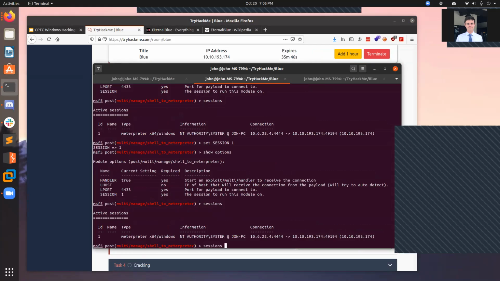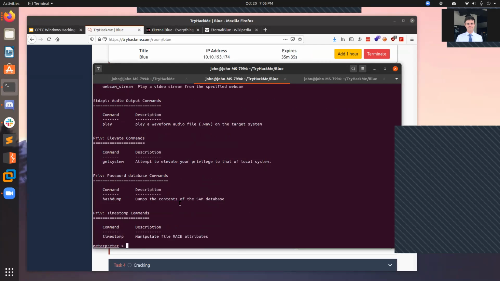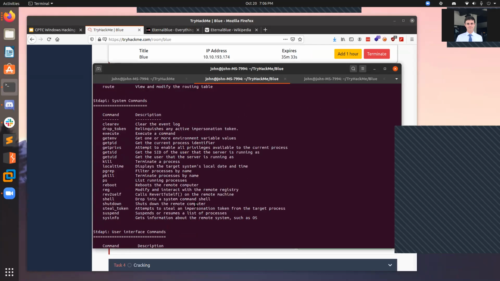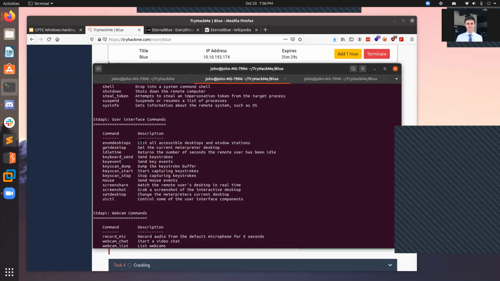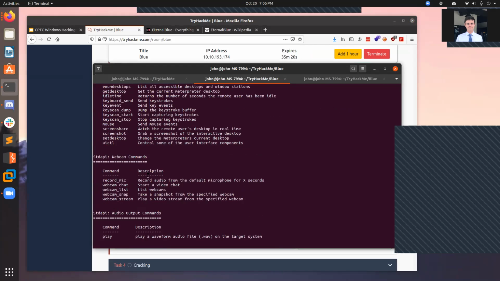So we're going to do sessions and then -i, and then we're going to specify the session that we want to jump into. So ID of 1, hit enter, and we're back in our interpreter shell. If we run help here, we can see this is what I'm talking about with all the features that an interpreter shell has as opposed to a generic shell. So we can see here, user interface, send keystrokes. We can even type on their screen. We can send mouse events. We can do a screen share, screenshot of their desktop. We can record their mic. We can start a video chat.